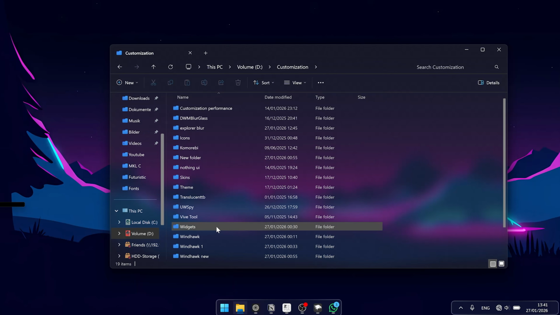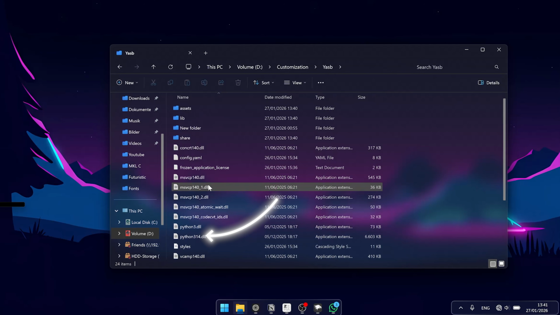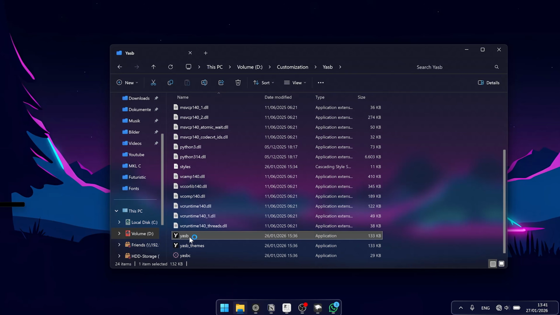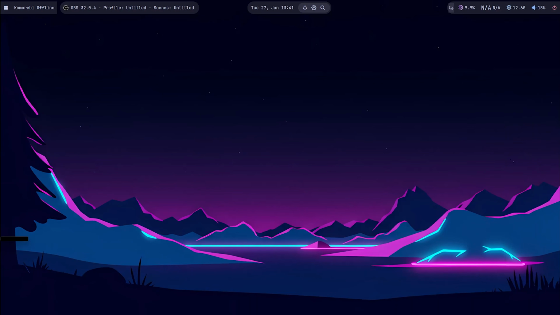Sometimes YASB isn't loaded right away, so navigate to the folder where you installed it in and run the file for a manual start. But as you can see right now, we just have the default look.